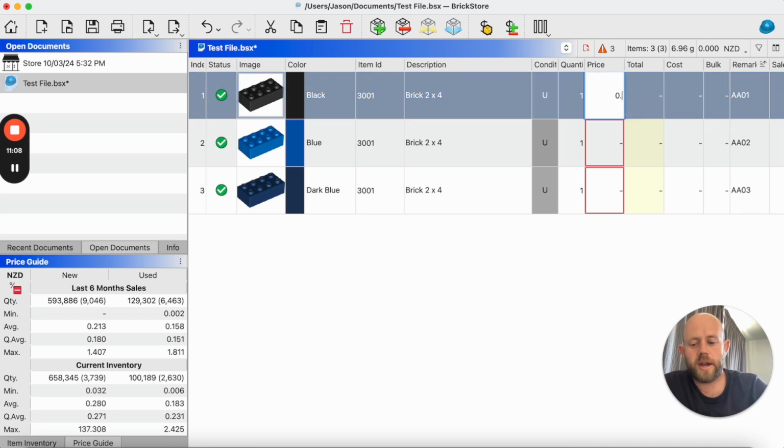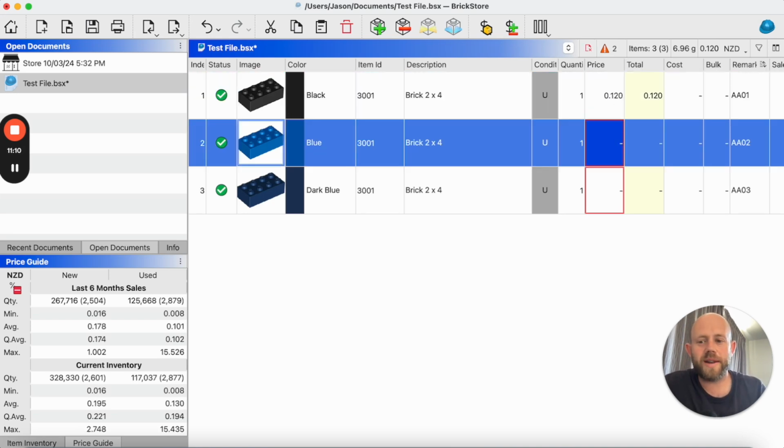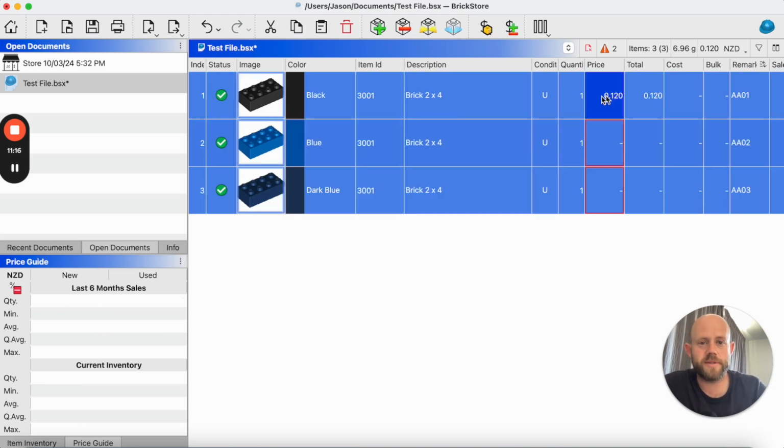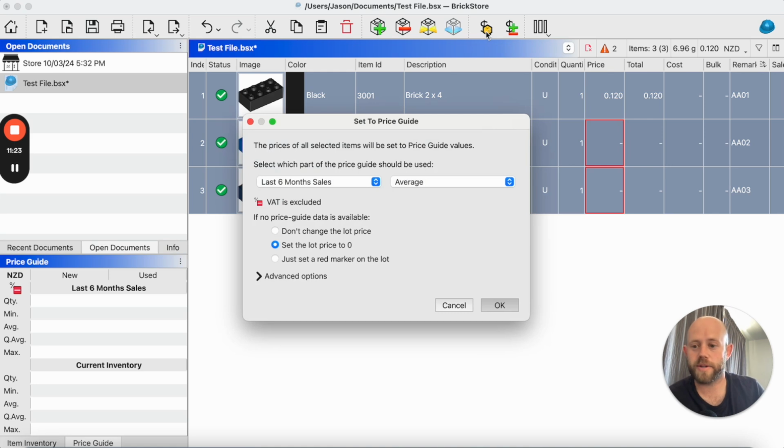You can manually type in the price, however Brickstore allows you to pull data directly from the Bricklink website in order to set your price. To do this, select all the items, and go up to this little $ sign with the Bricklink logo. From here, a pop-up box is activated and allows you to select different options.